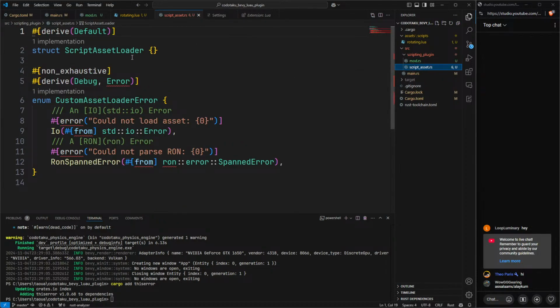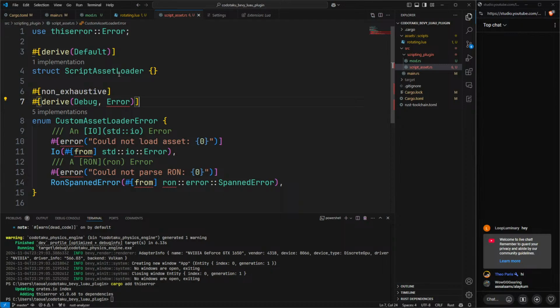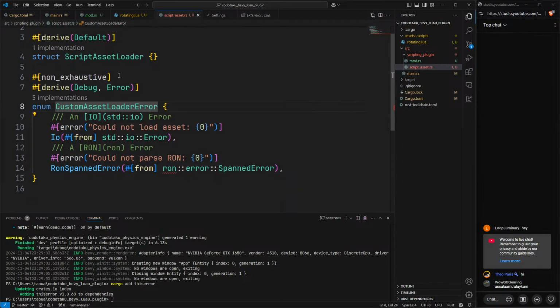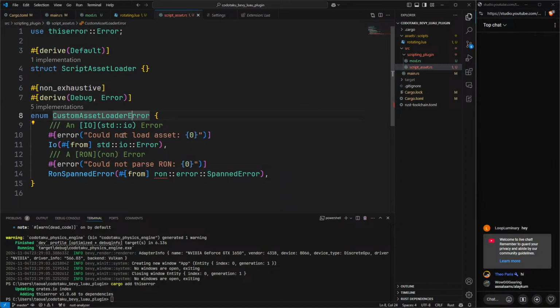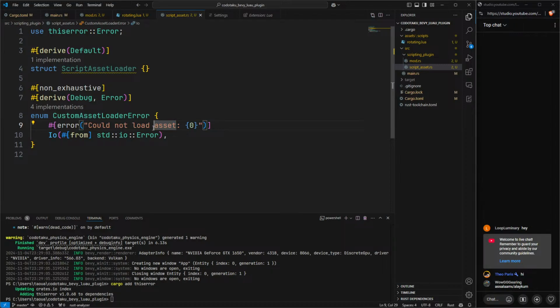Now in script_asset, we need to import this error. And there we go. So we only need this, could not parse. I see, we don't need this, I believe. Let's remove this comment, no need. Could not load script asset.